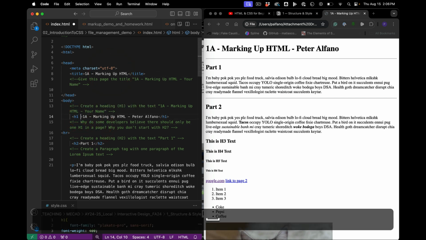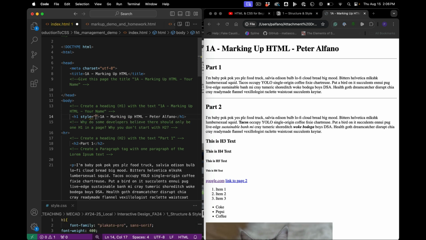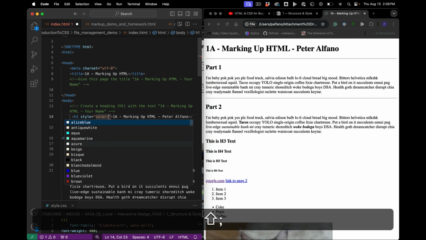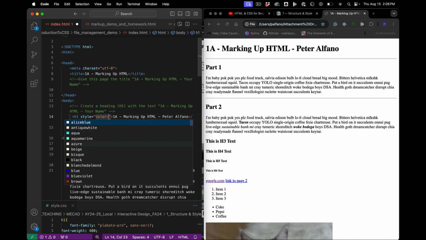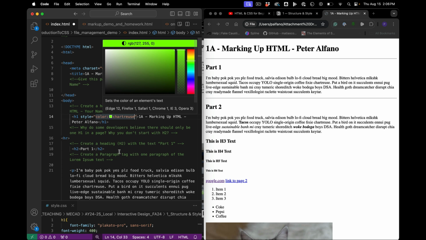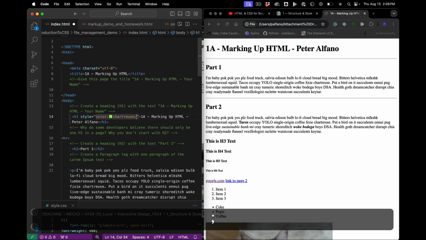So in my H1 tag, I'm going to say style attribute equals, I'm going to say color. I don't know why it's not text color. It's called color. And let's say chartreuse. Ooh. Okay, chartreuse. Great. And then semicolon.